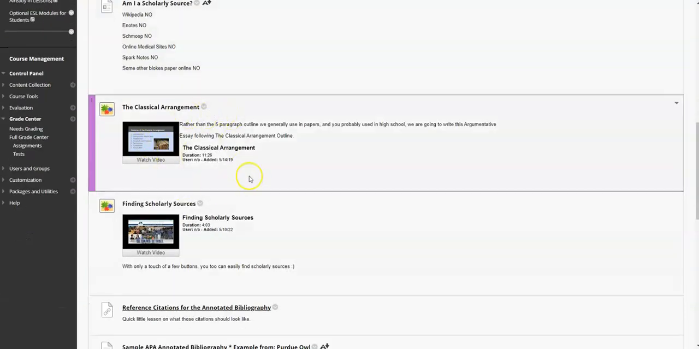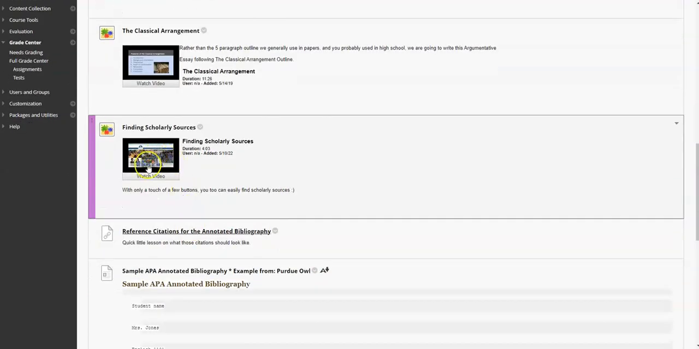Now here, this is a Google Doc on the classical arrangement. And we're really going to focus on the classical arrangement more next lesson. But for now, you need to know the different sections of the classical arrangement because you are going to need them for your annotated bibliography. And I'm going to show you that a bit later. So this is where your classical arrangement Google Doc is. Then, right here, I made a video on how to find scholarly sources.